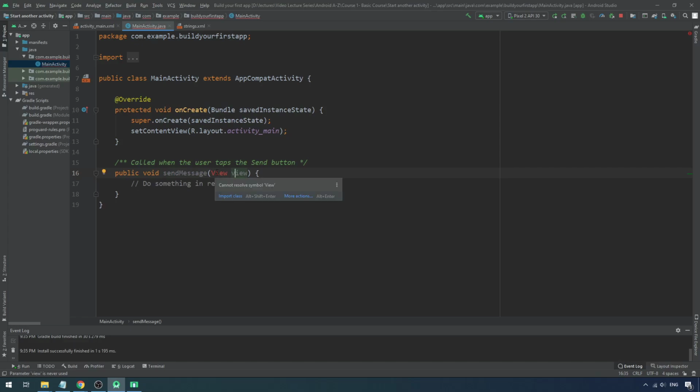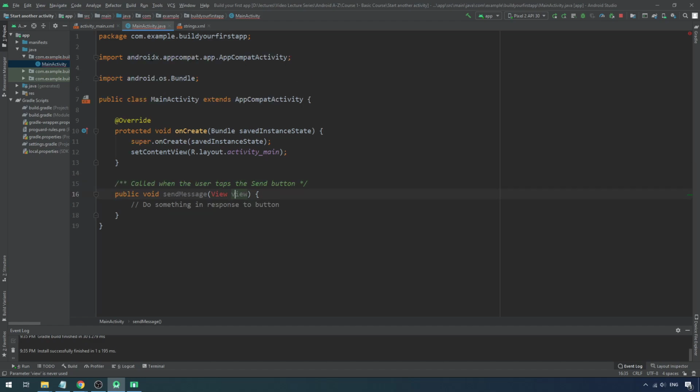Why is it red color? That is because you have to import the relevant package. View is in a package, and at the moment it has not been imported. What you can do is click this bulb over here and get some assistance from that to solve this problem. Let's see how to do it.